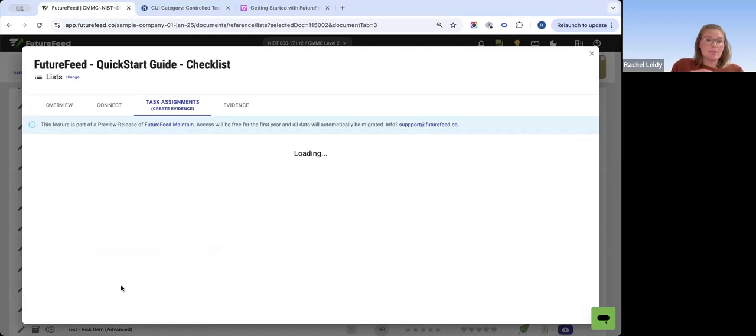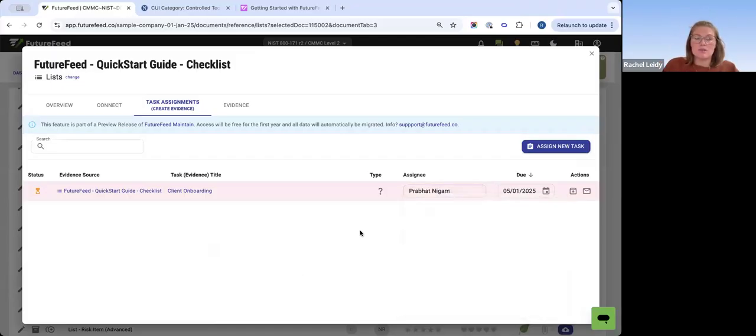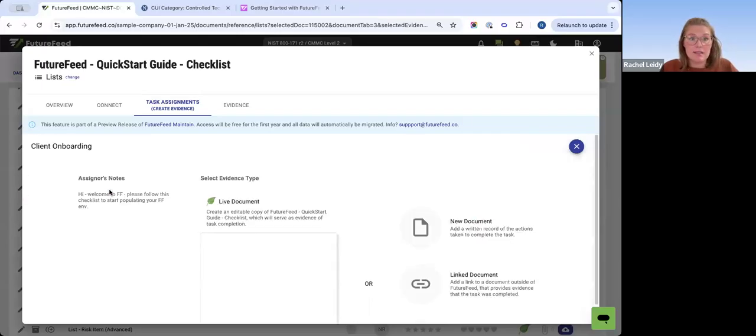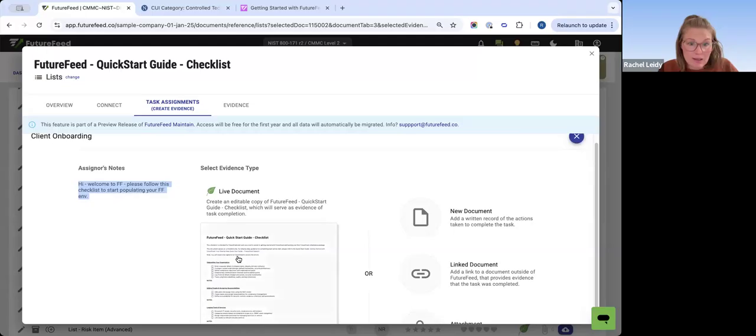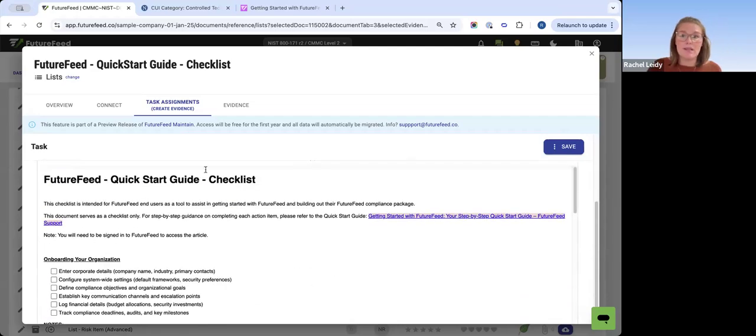So now when that person, who did I assign it to? Oh, I didn't have anybody assigned there. So now when that person logs into their FutureFeed environment, I don't know how to pronounce that name. This individual, when they log in, they would see that they have a new task assigned to them. And then they would click on the task. They'd see what they've got to do. There's their assignment. And then they could click on the checklist and start filling it out. Okay, so play around with it a little bit.